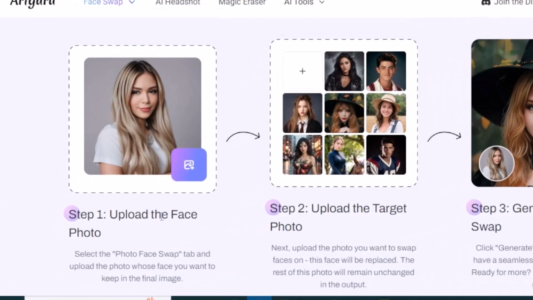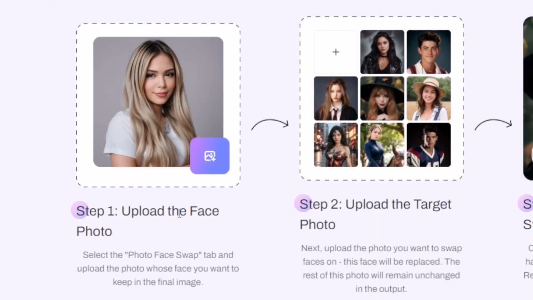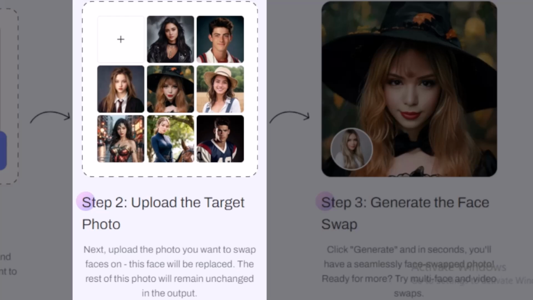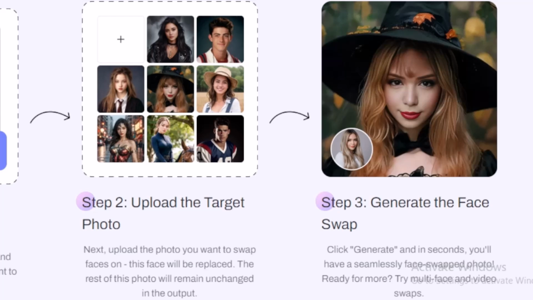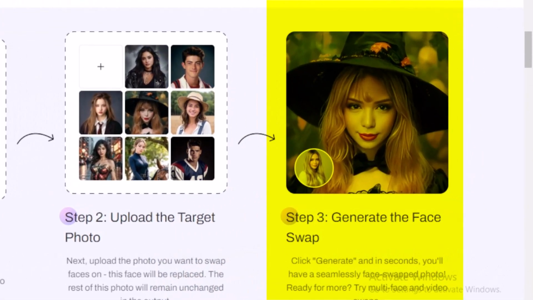Okay, so step number 1, upload the face photo. That means select the photo face tab and upload the photo whose face you want to keep in the final image. If you have your friends' or family's photos, you can use them. Also you can use different kinds of photos. The second step is to upload a target photo. That means upload the photo you want to swap the face onto. This face will be replaced, and the rest of the photo will remain unchanged in the output. The third step is to generate the face swap. Click the generate button and in a second you will have a seamlessly face swapped photo.